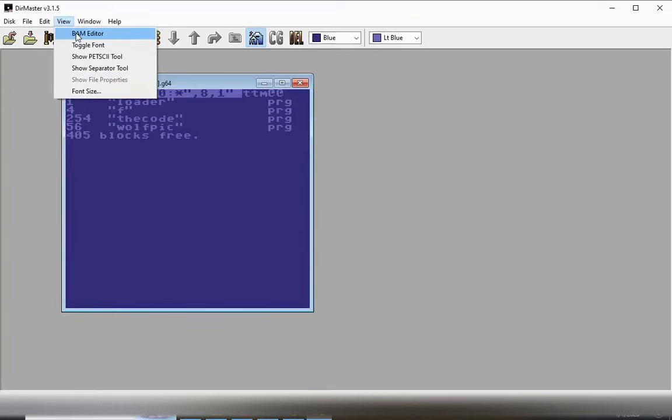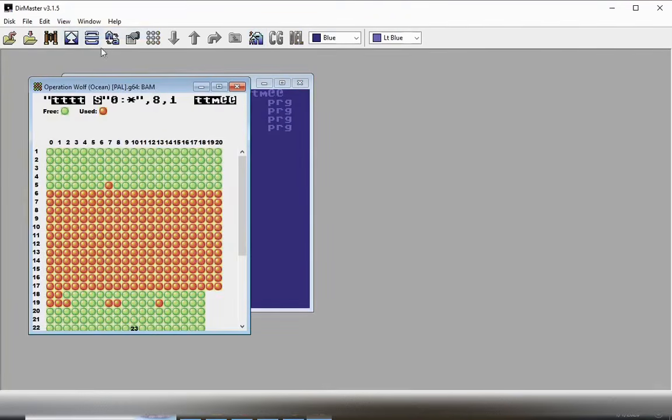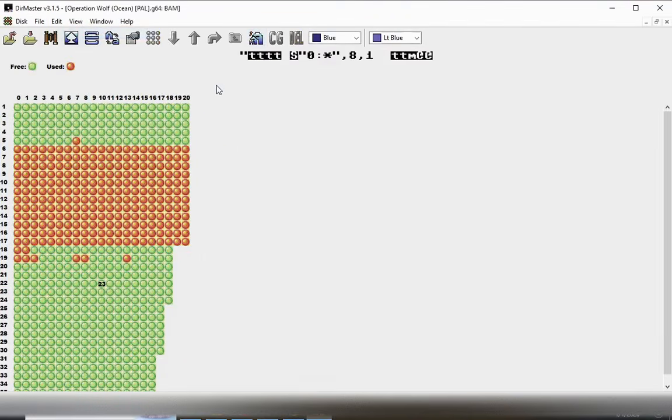So we go View, the BAM editor. BAM is short for Block Allocation Map. It's a table of contents for the disk. It's found on track 18, sector 0, and it's an index of which sectors are used and which sectors aren't. You can see here we have 35 tracks. These ones are in use.